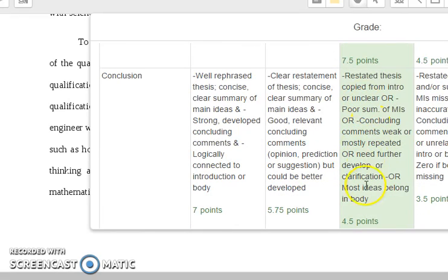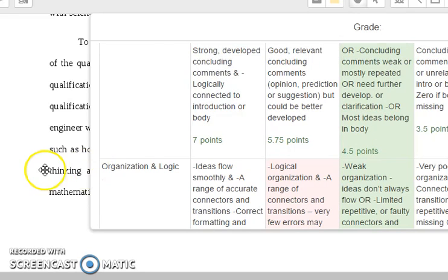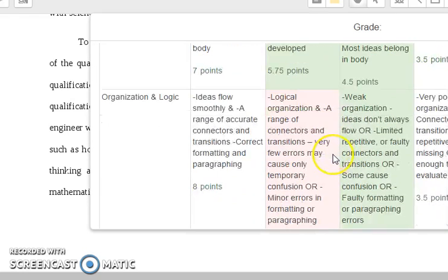Conclusion, again, don't bring up new points, and give more of your opinion. I didn't see much of your opinion here. I know you said qualification engineer, doctor, qualification, bachelor, different, also engineers work more risky jobs. So you don't have much recommendation or advice or anything in here. I do like how you did rephrase and you did summarize your points, but then you bring up new points and you don't really give advice or a recommendation and why. That should be in your conclusion.